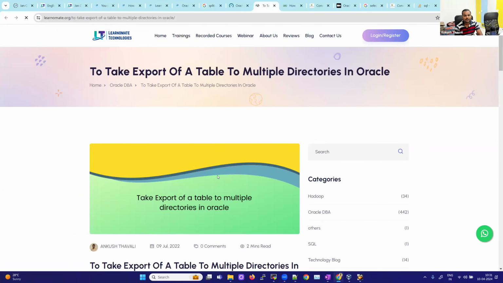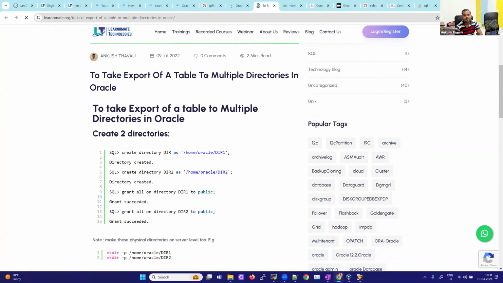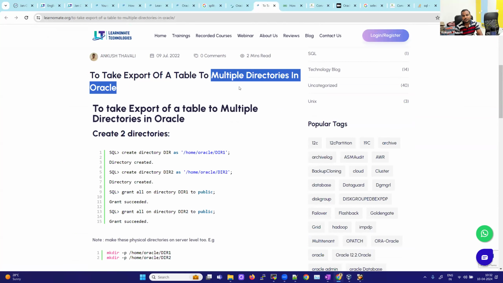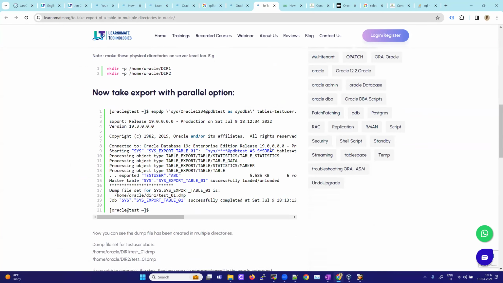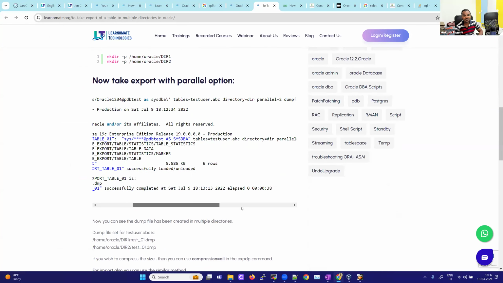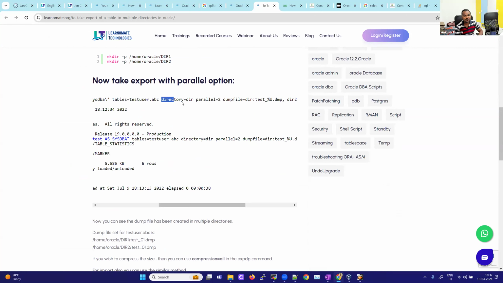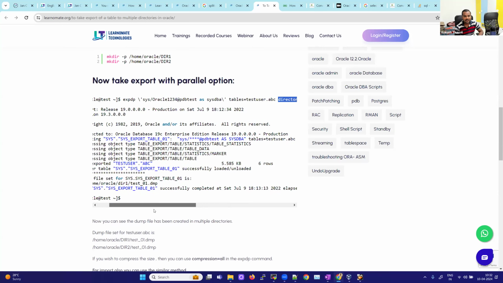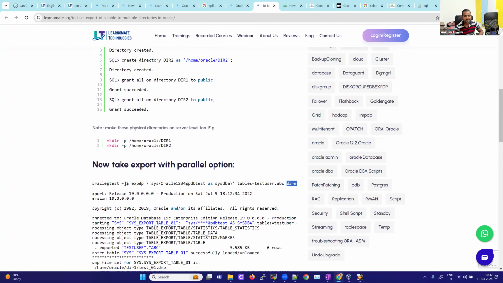This is the block I'm talking about. Whenever you want to take the dump to multiple directories, why am I taking it to multiple directories? Because I don't have sufficient space available, a space issue. So what you can do, you can mention it like this: directory equals to dir, and this dir is pointing to, I'll give you an example.